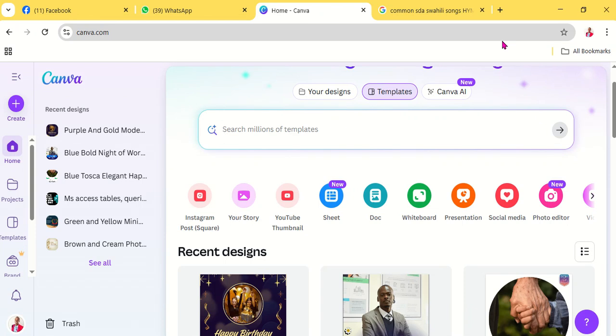It's another beautiful day, and today we are going to learn how to design posters. We are going to design a happy birthday poster for one of my good friends, and I'm going to show you how you can use Canva to design posters.